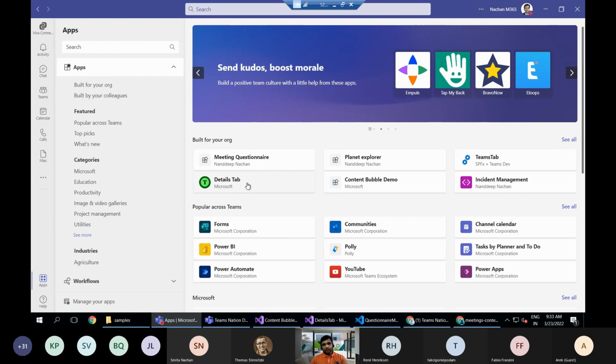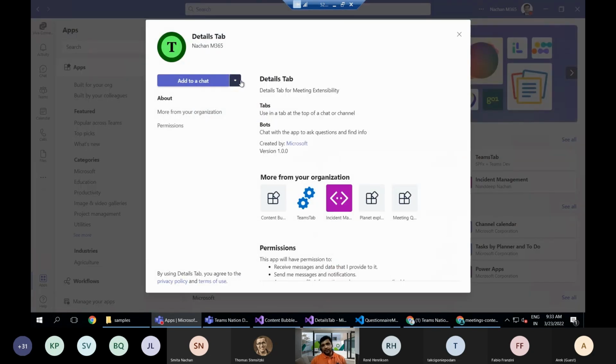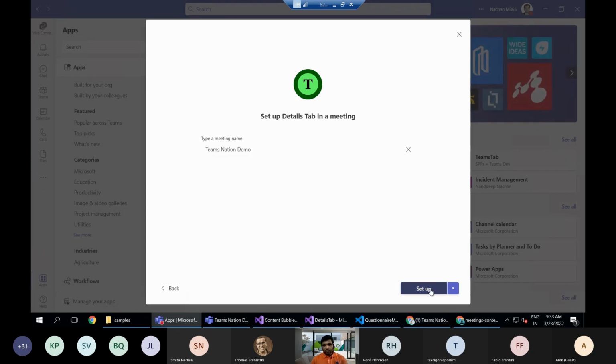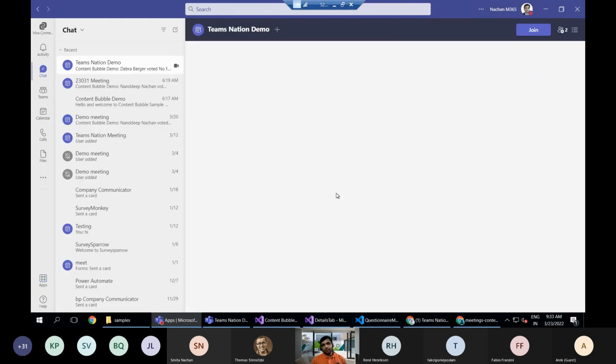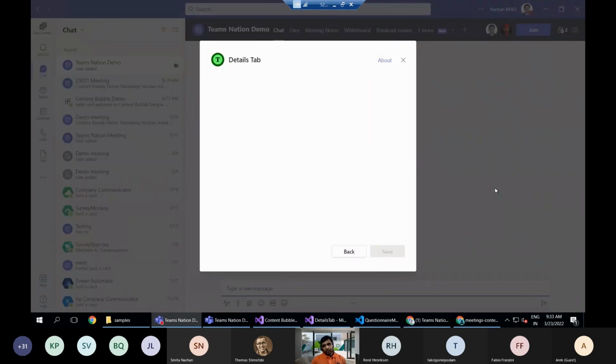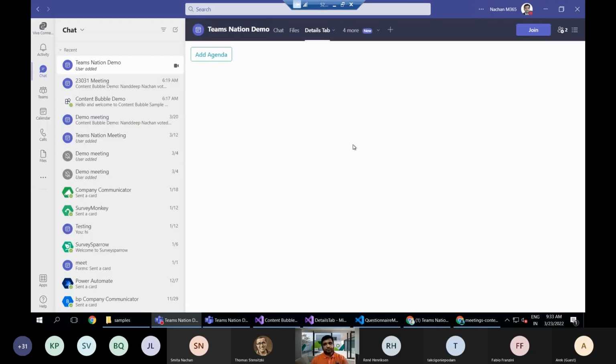And this is another example of the details tab from where we'll be able to create a survey kind of thing. So I will add this to a meeting by selecting this experience. I will again select the meeting where we are in, and then click on Set up. This will set up an experience for the organizer so that the organizer will be able to create some kind of polling experiences. So let's click Save to continue.